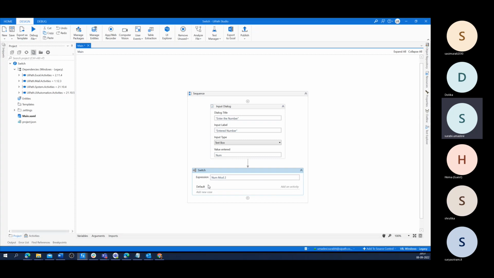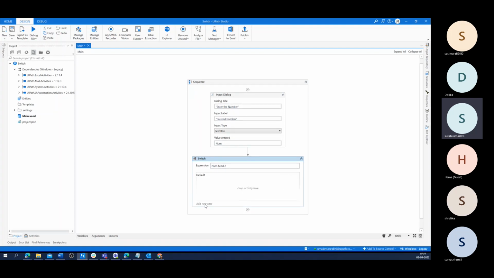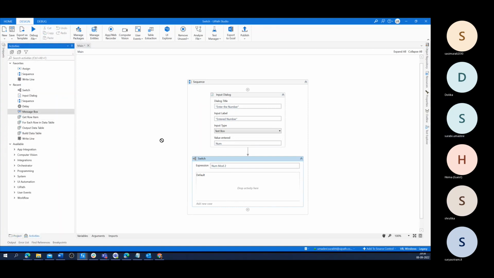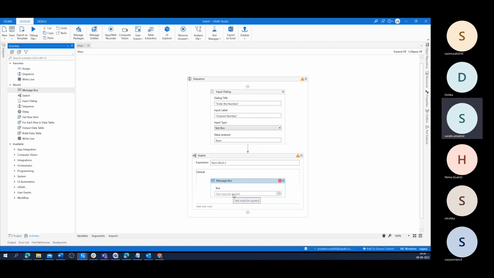Now, if you observe here, we already have a default. There are some situations. I will tell you that example also, why this default is used and how often it is used. Okay. So for now, I'm not doing anything in the default activity. I'm just moving to another case, or else I can do like this. I'll just put a message box. And I will say that if it is divisible by 2, then it is an even number.